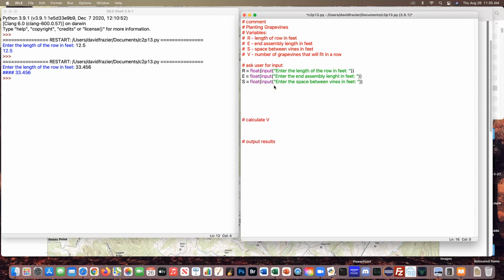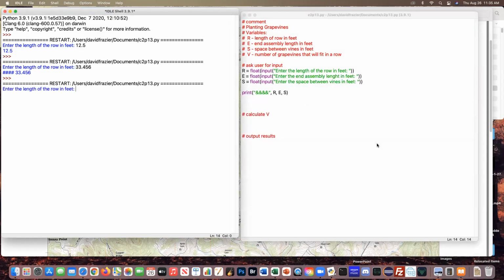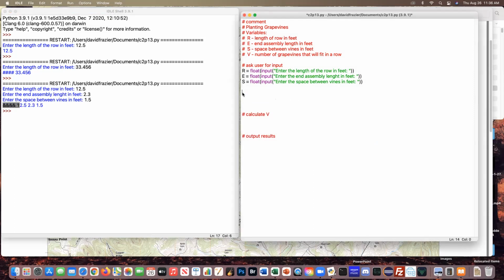Okay, those three are exactly the same. And now again, I can print them all: R, E, S. And this is going to be a test print. So let's run this. Okay. Got 12.5 for this. Let's say this is 2.3 for that. And the space between vines is 1.5. Okay. So that returned what we wanted. That's again my marker to get rid of it later. Come over here and get rid of it, or make it a comment either way. That's all the input we need.